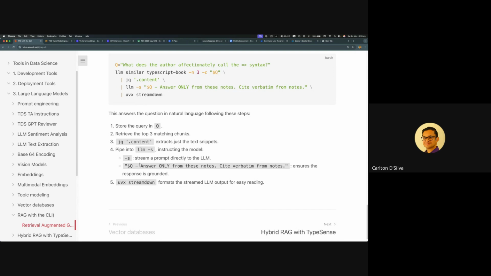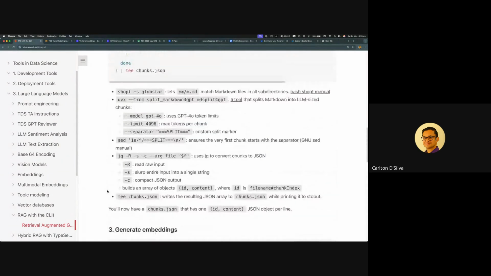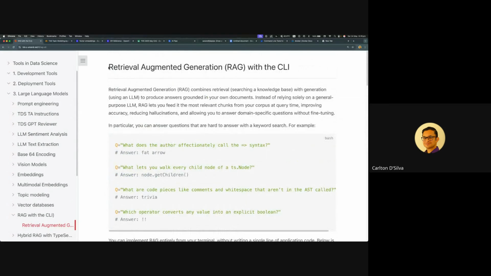And of course, you have to give specific prompts that enable it to craft the answers correctly. So when you say things like answer only from these notes, cite verbatim from notes, that ensures that any response it gives you comes directly from what is stored in your database. So this is what they mean when they say RAG. This is a very important concept. When you go work in a professional setting, you're almost certainly going to come across this.